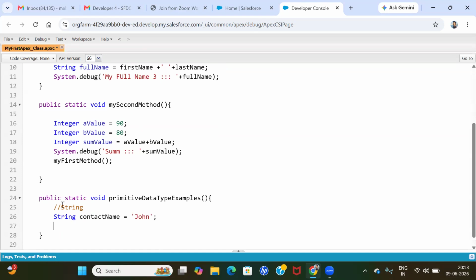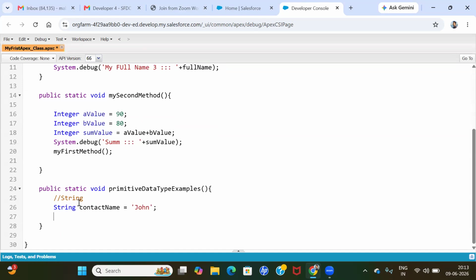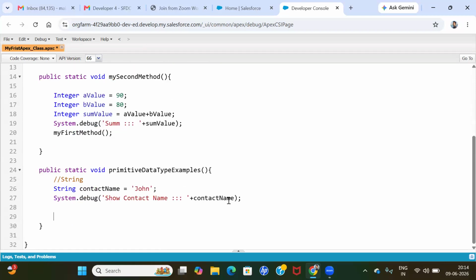Then after that I will use System.debug to show the contact name. So what variable should I insert here? contactName. Is it printing? I'm printing. Now string is completed. So what is the next step here? Integer.